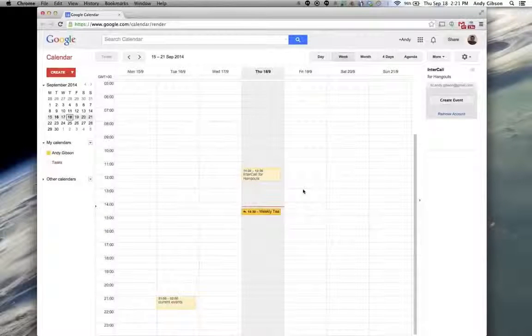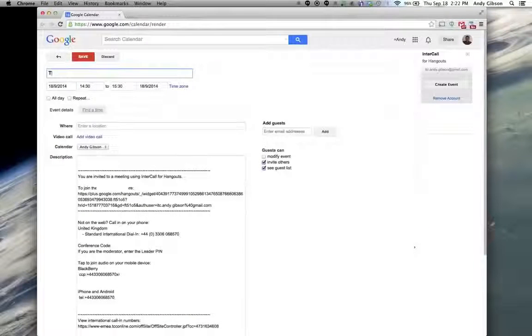You can see I have my Google Calendar loaded here today. On the right hand side we have the InterCall for Hangouts calendar gadget. Let's go ahead and create an event. Okay, and let's say I need to create an event called a team meeting. You can see the details have already been populated in my invitation.